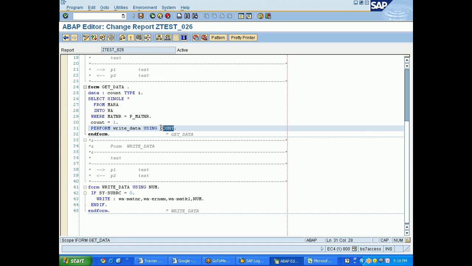Actual parameters can have different names than the formal parameters, but the order should be the same. For example, here I am passing count. Here I also want to pass SY-REPID. What is SY-REPID? It is a system variable which stores the current program name. The current program name is test_026. Here I will say num comma prog. I am giving SY-REPID, but this value I am capturing in prog. I will also say here prog.